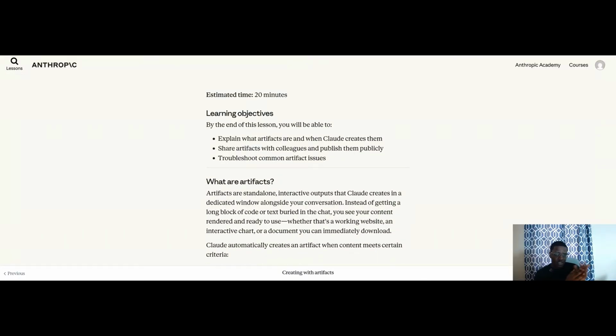So basically, the learning objectives, what we'll learn today, is to explain what artifacts are and when Claude creates them, share artifacts with colleagues and publish them publicly, and troubleshoot common artifact issues. All right, cool. First off, what is an artifact?